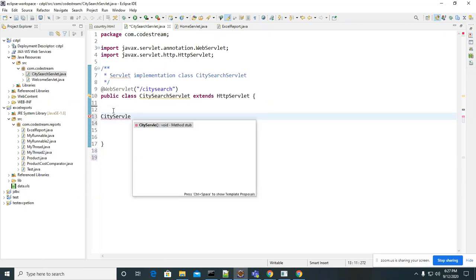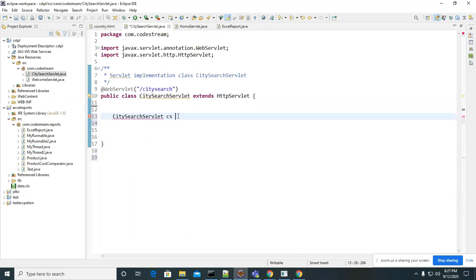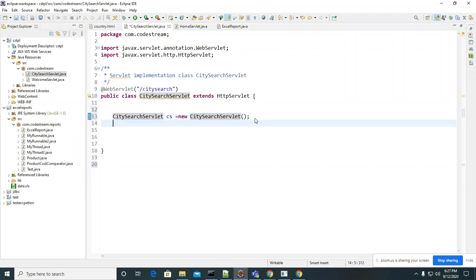City servlet, this is the line of the code it will do. Generally, this is how it creates. By using this reference, all of this is done by the server, not by you.